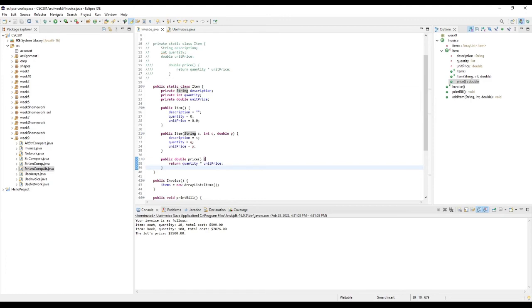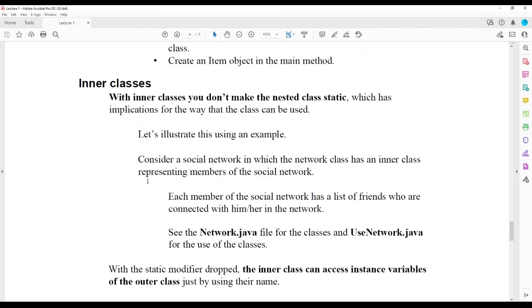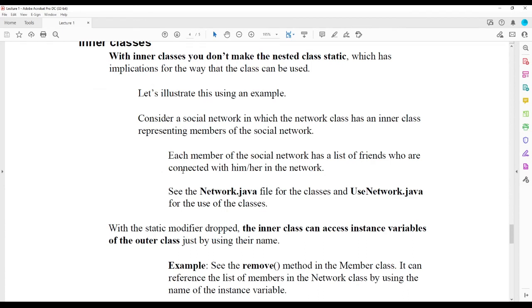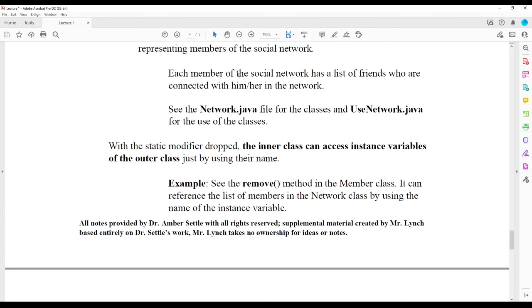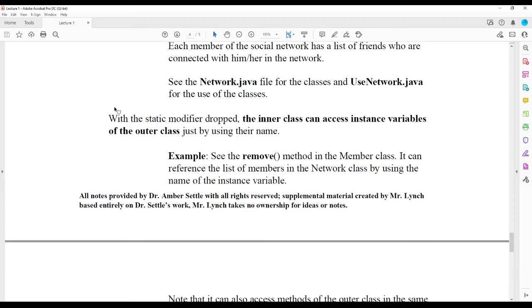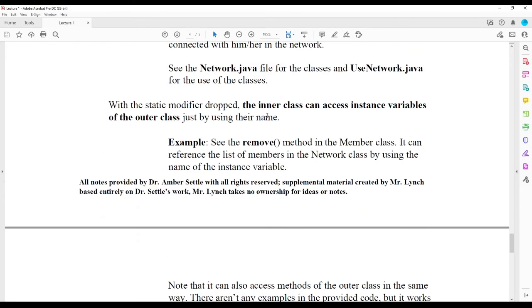And what we could look at is the alternative here, which is called inner classes. So when we're using inner classes, we're not going to make the nested class static because that has implications for how we can actually use that class, because static classes are a bit more strict with what we can do with them. So what we could do is try to consider the social network, where the Network class, Network.java, has an inner class representing members of the social network. Now, each member of this network has a list of friends who are connected.